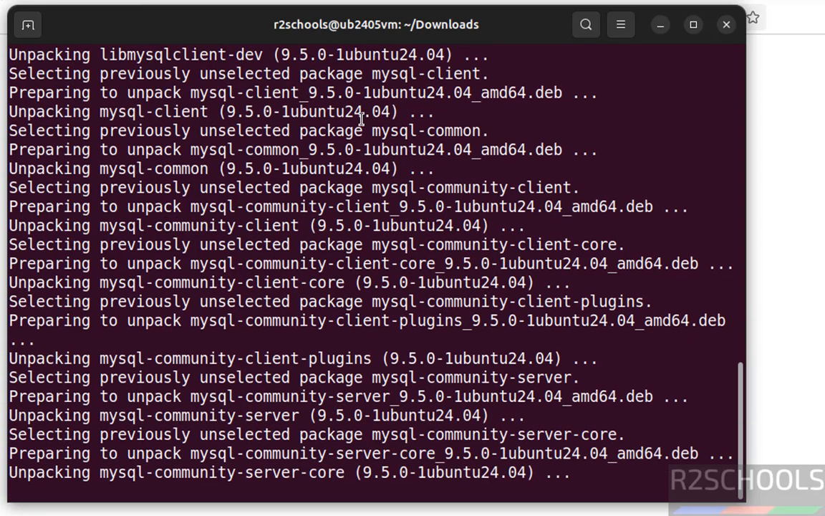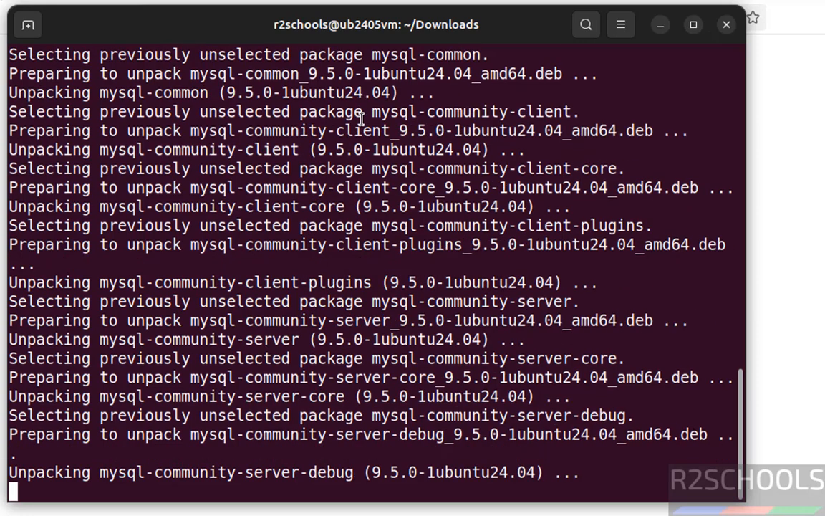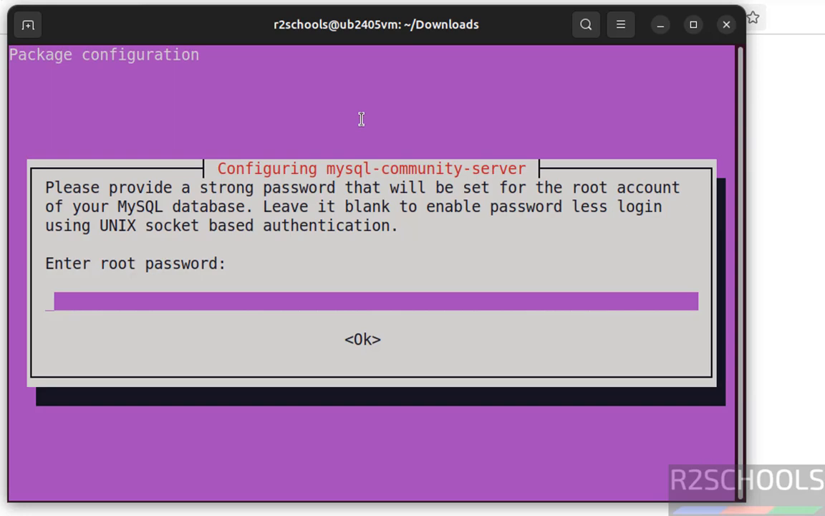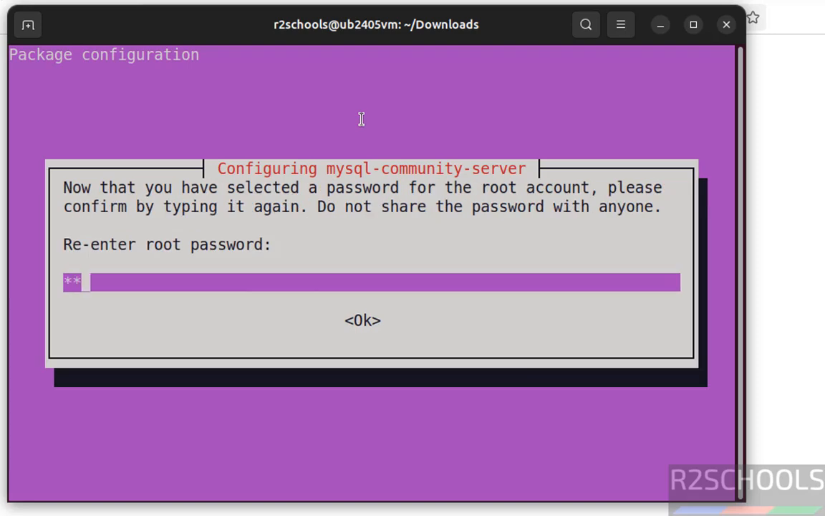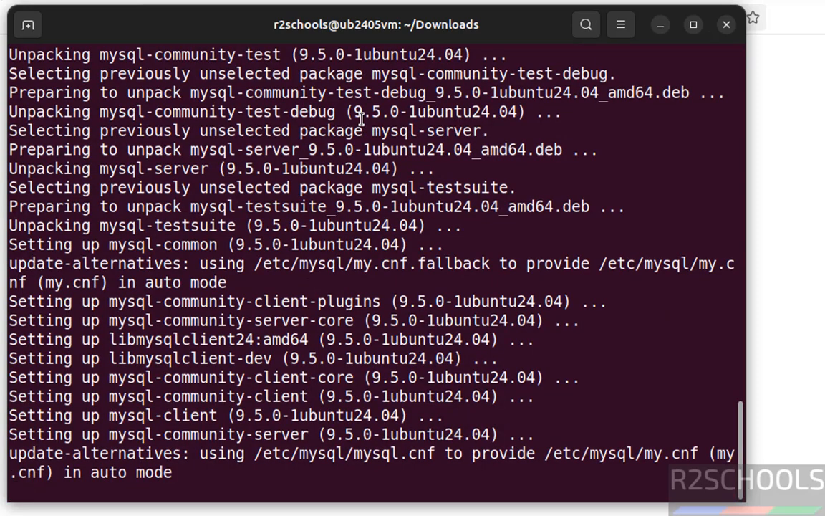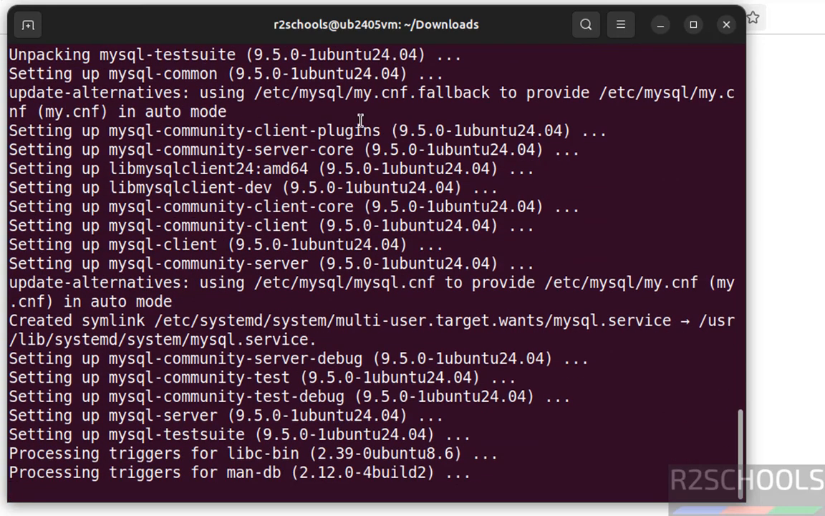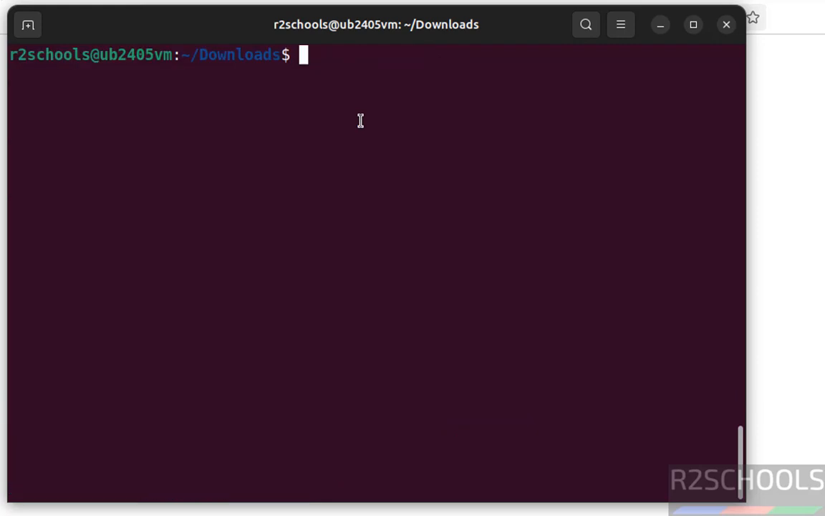See, now we are installing MySQL Server 9.5.0. Now we have to set the password for the root account. Hit enter, confirm the same. Hit enter. See, we have successfully installed MySQL Server. Now verify the status of the MySQL Server.